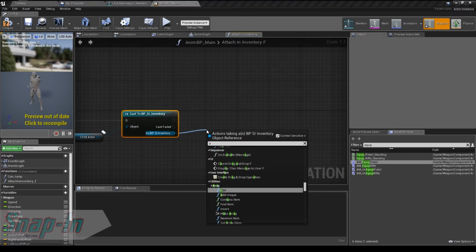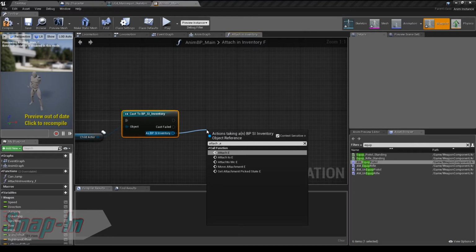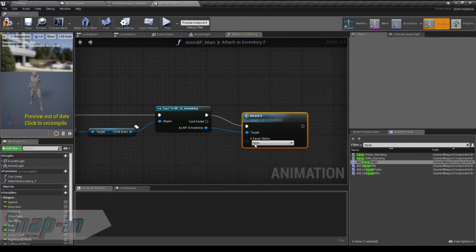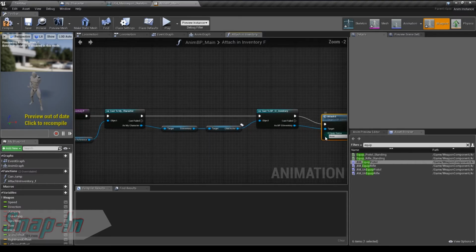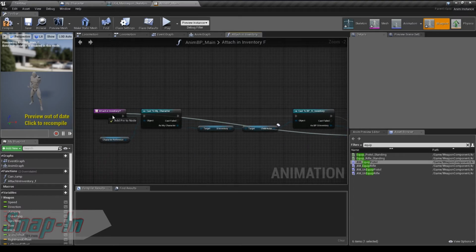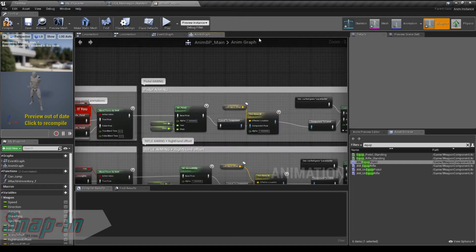And then drag this out and type attach underscore E. Okay, we want the first one, attach the capital E. You should have this E equip status enum here. Just drag that into your attach inventory function. Then you can close the function.